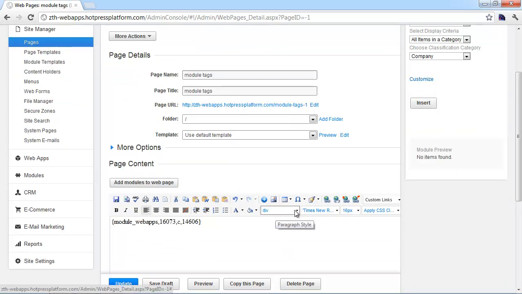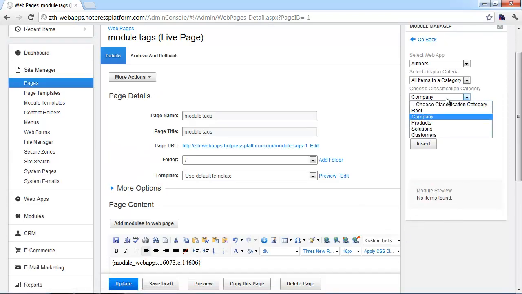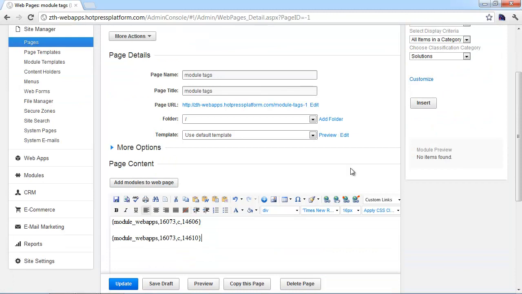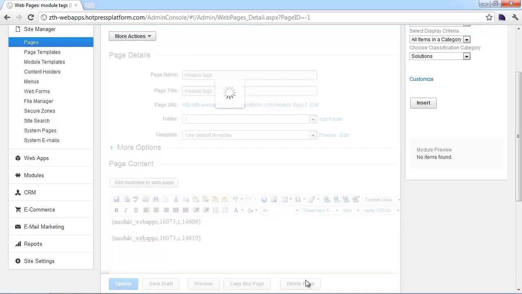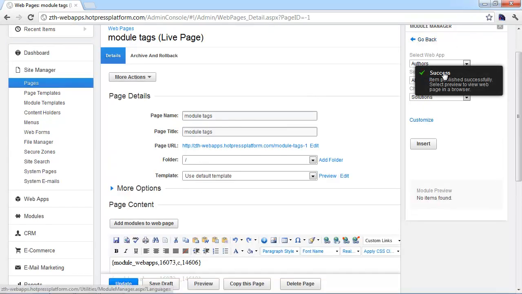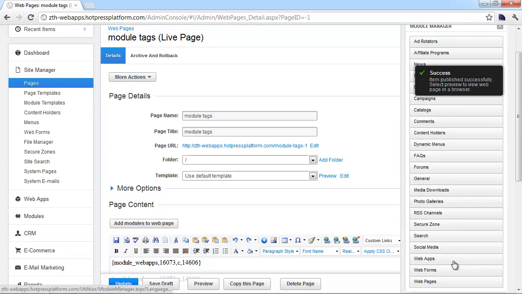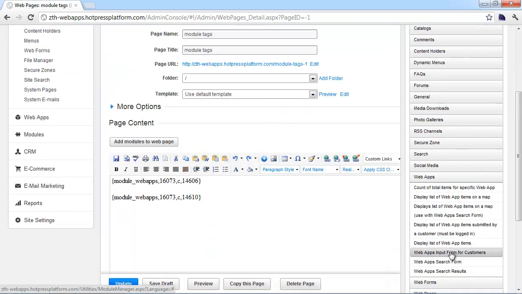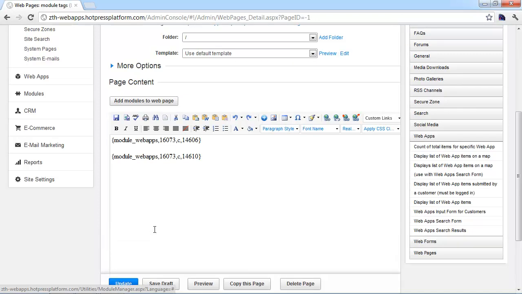Sometimes you may want to do more than one category, so in that case, you would just come up here, choose another category, hit insert, and you can see a slightly different tag here. So we're saying output the web apps from this web app we want to display by category, and then this is the ID of the category we want to display, 14606 versus 14610 in this one. So that's pretty straightforward, and I think you'll find that just going through this module manager will be pretty comprehensive when trying to figure out what the different options are. Feel free to experiment, but I think that covers the idea behind all this pretty well.